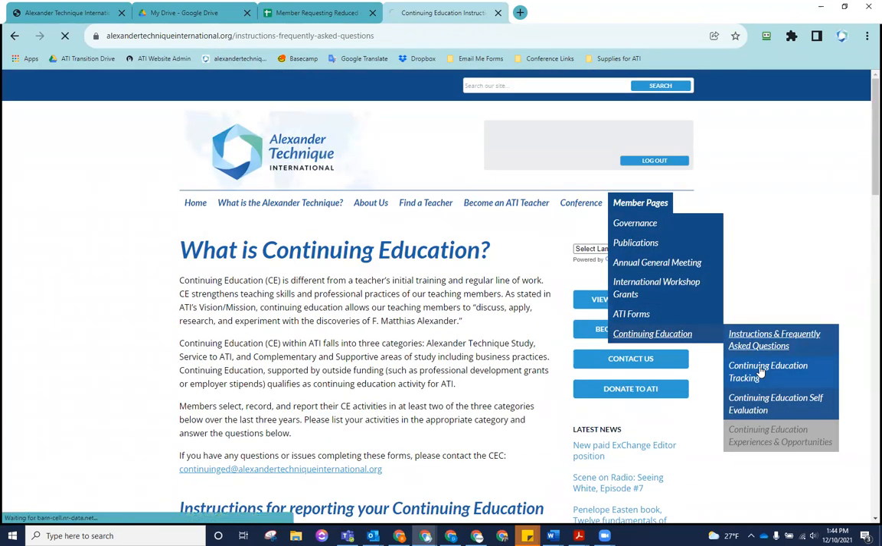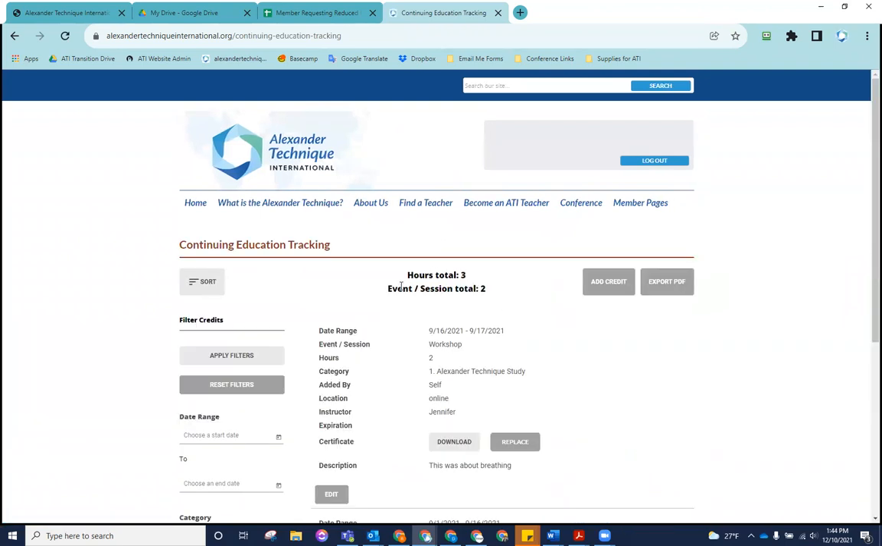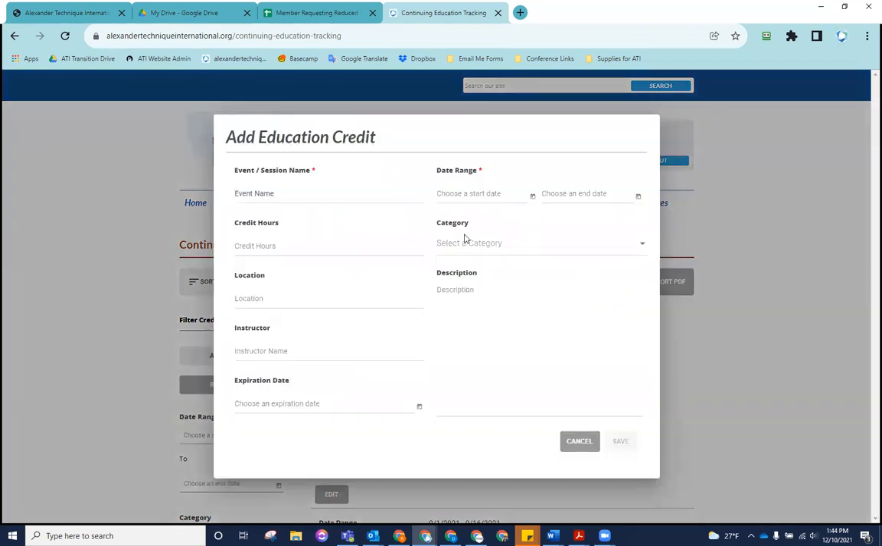So I'm going to go to continuing education tracking once I'm logged in. So here is where you will add your continuing education quote unquote credits. ATI does not recognize credits, but the system that we use, this is how it's built out. So we're adapting it for our own use. In order to add your continuing education activity that you would like to include, you will go to add credit.